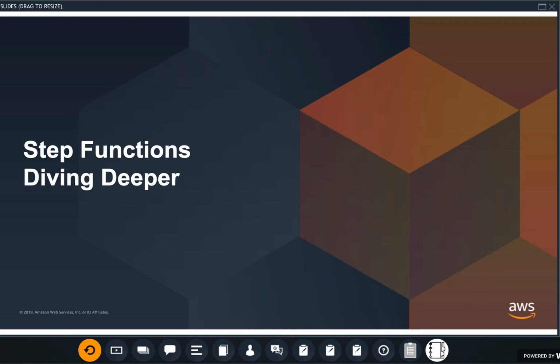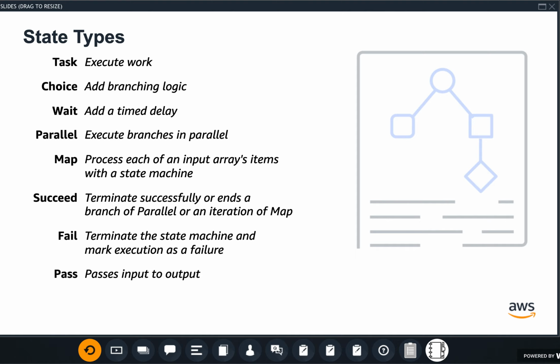Okay, let's dive a little bit deeper into Step Functions now. I've already covered most of the state types. There actually aren't that many. Step Functions is a pretty simple service once you understand the base concepts. You have seen most of these state types already, except for a few. I've talked about the wait type. Even though you didn't see it, you understand it lets you wait for a particular period of time.